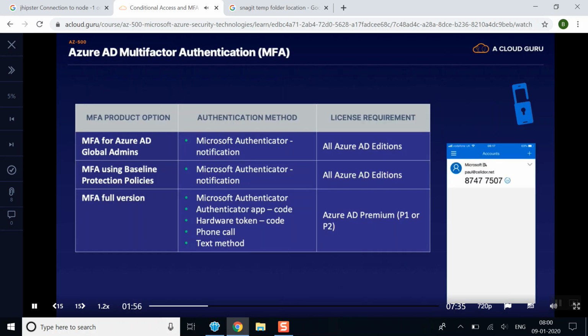Mainly for historical reasons, there are several different product options for Azure AD Multi-Factor Authentication, or MFA. MFA for Azure AD Global Admins and MFA using baseline protection policies are both available for all Azure AD editions. However, they each have a few limitations, namely that there's no configuration possible for the policies, and also the authentication type is limited to the Microsoft Authenticator app with notification.